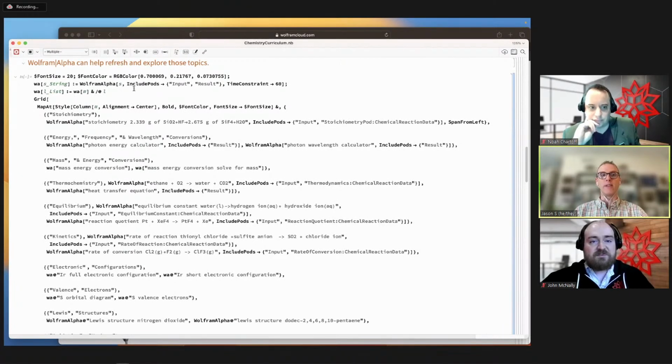What's done here is I built a grid, and you can see for stoichiometry, that's the little label I use that becomes the left column of the grid. Then I have the individual Wolfram Alpha calls. For stoichiometry, I literally just said stoichiometry and then passed in how much of each bit that I had using their chemical formulas and a reaction arrow.